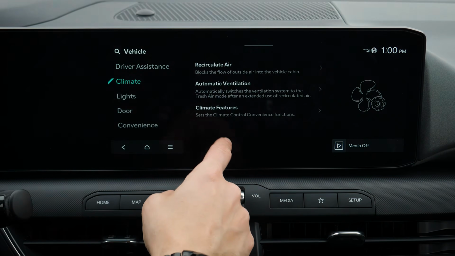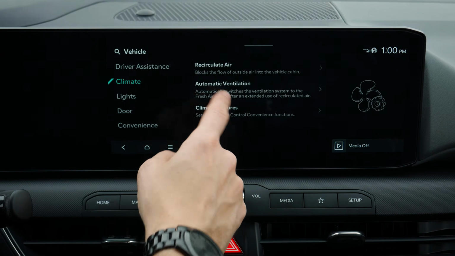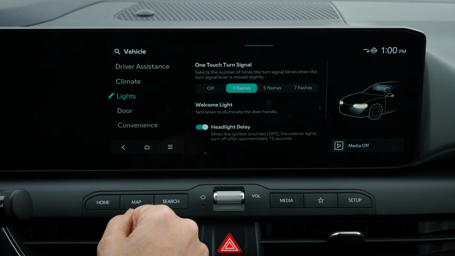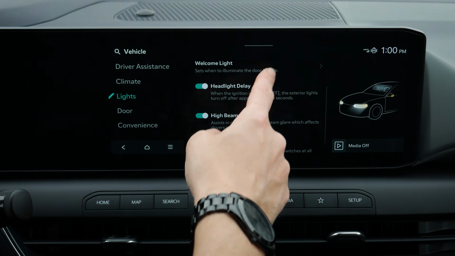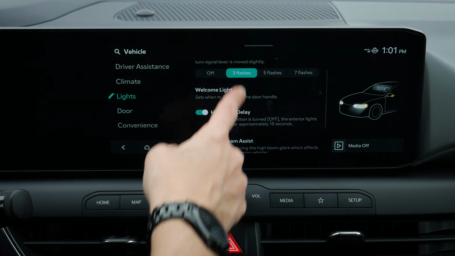There's some climate settings. There's nothing exciting here. Honestly, I just recommend keeping all of these ones at their default. Flashes, you can either have 1, 3, 5, or 7 as a default. And then there's some high beam options here too.